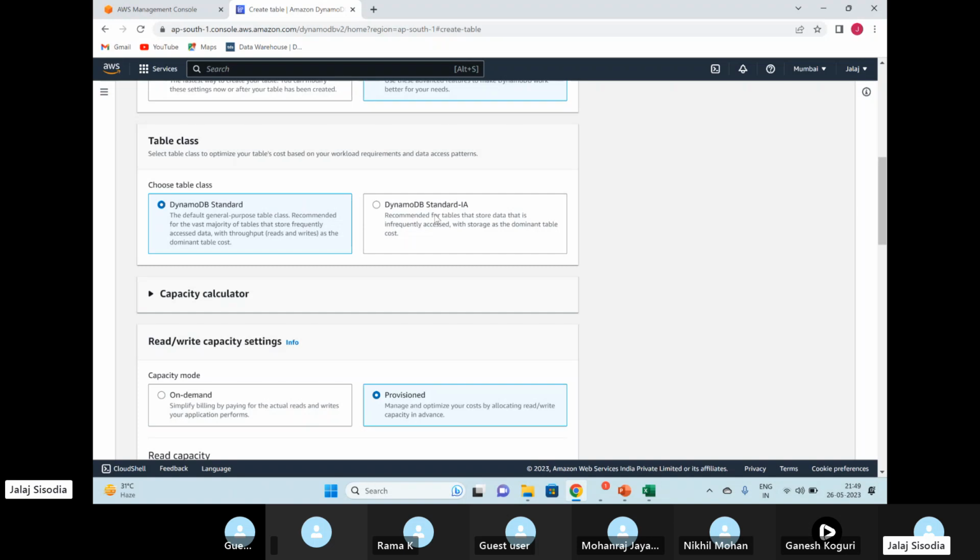The standard IA is recommended for tables where you do not read or write very frequently, and you still want to use NoSQL databases and want to pay a bit less. So when you know that you're just going to use this table for storing your data, and not make very frequent reads and writes, in those scenarios, we can definitely use the DynamoDB standard-IA, that is infrequent access.